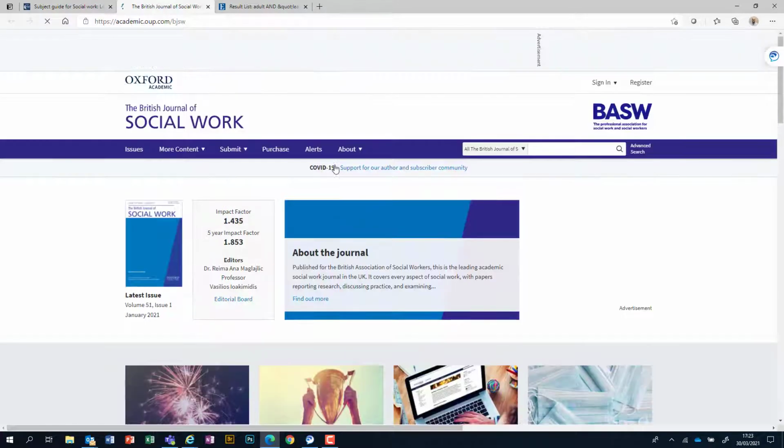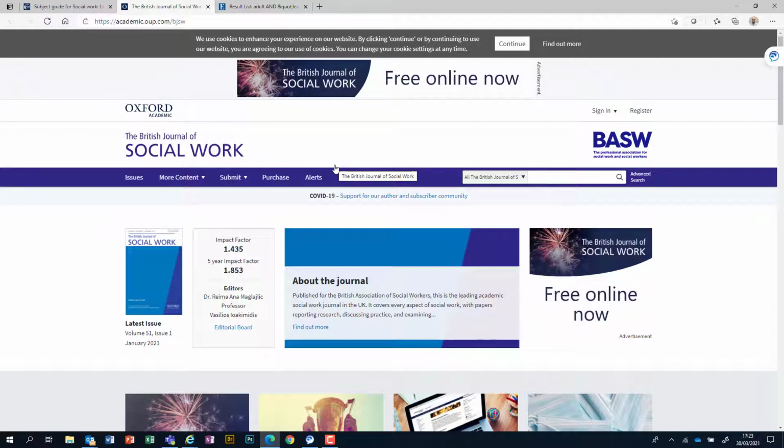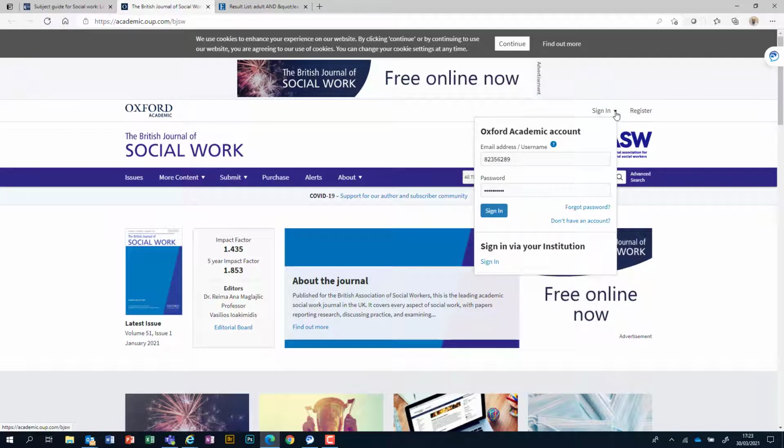So again, if you're doing this from home, similar to the Sage one I just showed you, whenever you click on here, you're not signed in. If you were in the college doing this, it should sign you in automatically, but from home you're not. So what you have to do is go up to sign in on the top right on this one.